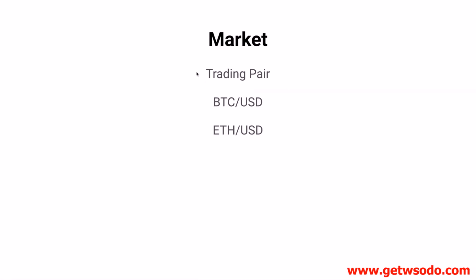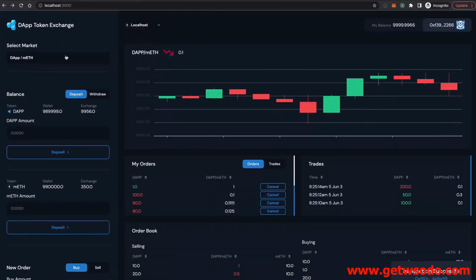So, if you're trading Bitcoin for US dollar, that's an example of a trading pair that's expressed like this. You have Bitcoin traded against US dollar. Okay, you often see the prices expressed that way. We'll talk about that in a minute. Or for example, if you're trading Ethereum or Ether, so ETH to USD, that's the trading pair. So you can see on our cryptocurrency exchange, you can select the market. So we have different cryptocurrency trading pairs here. You can see Dapp versus mETH and then Dapp versus mDAI.